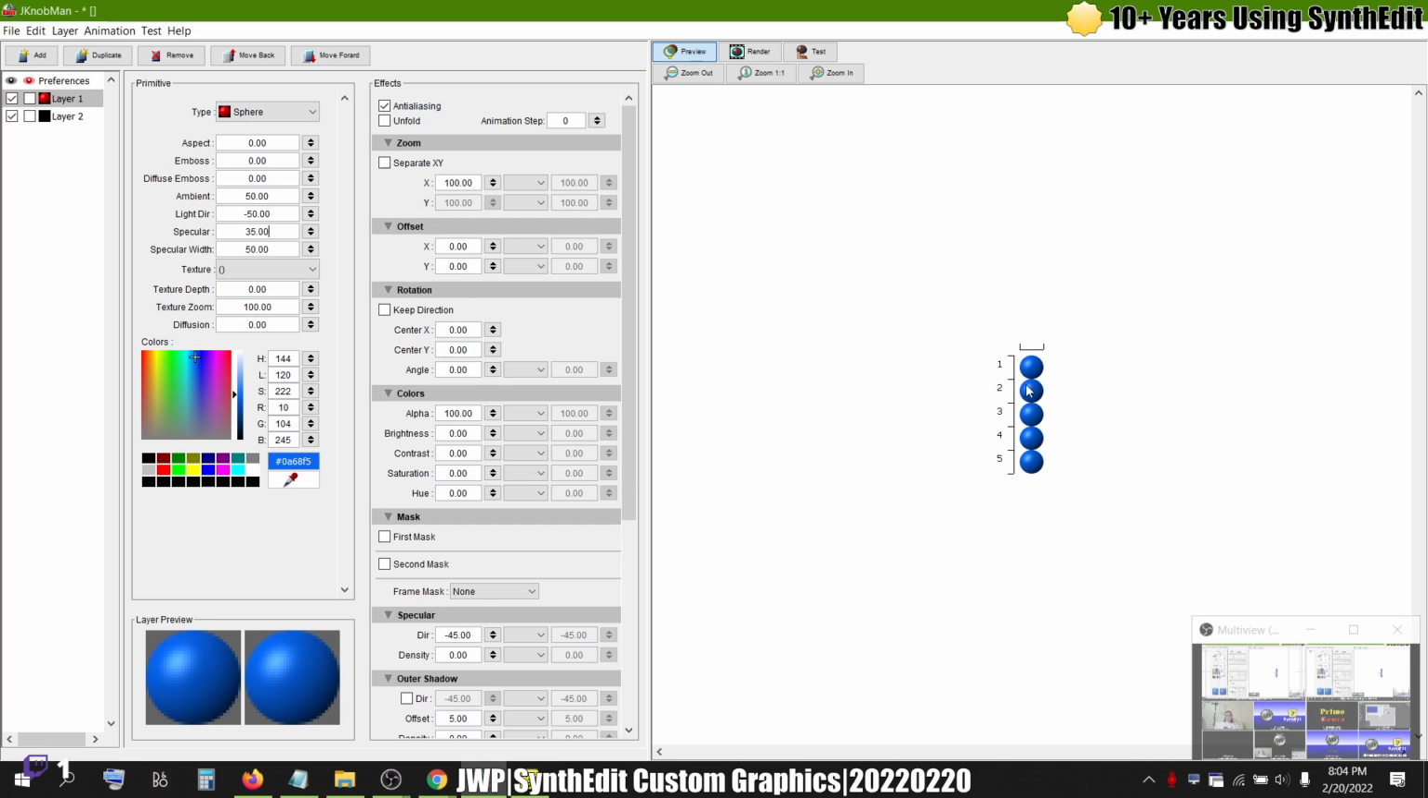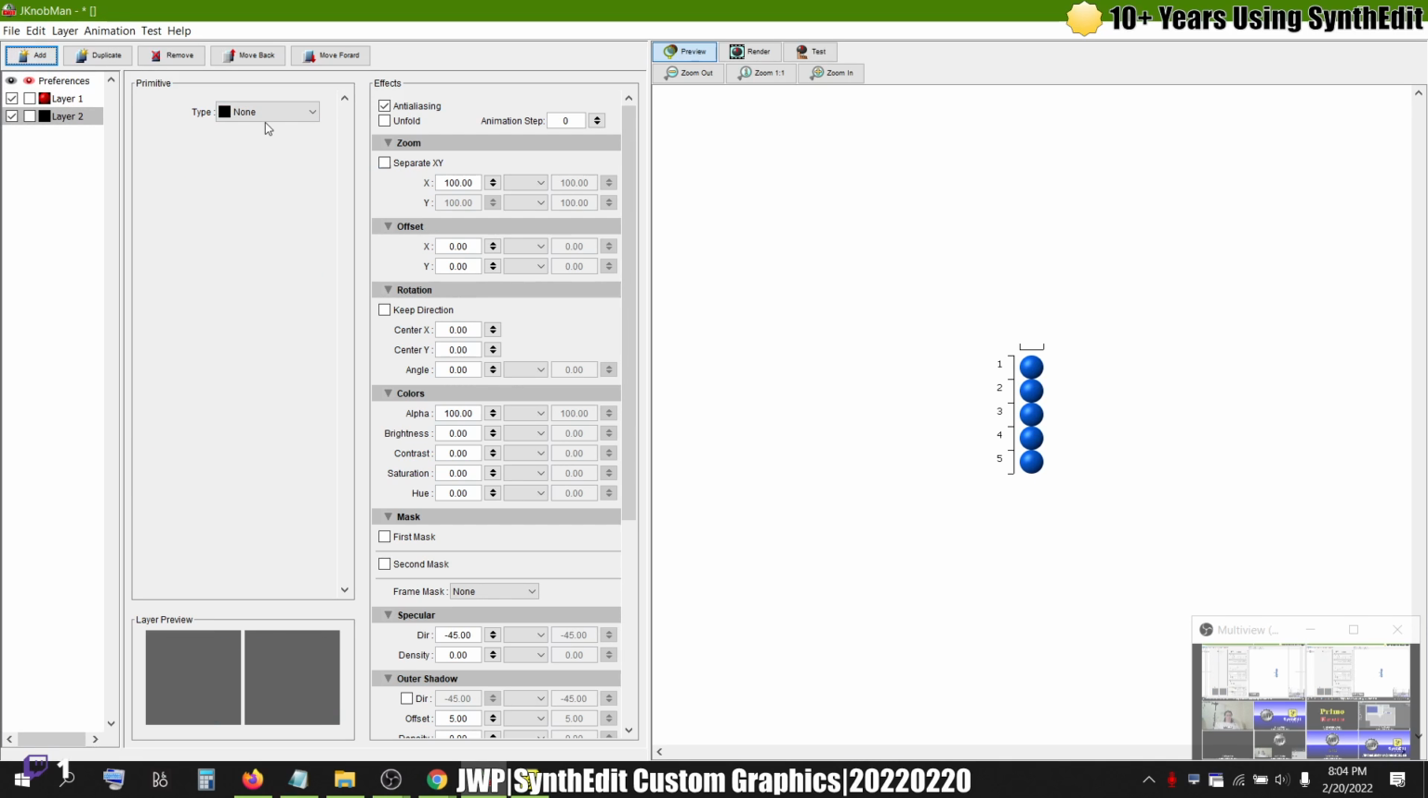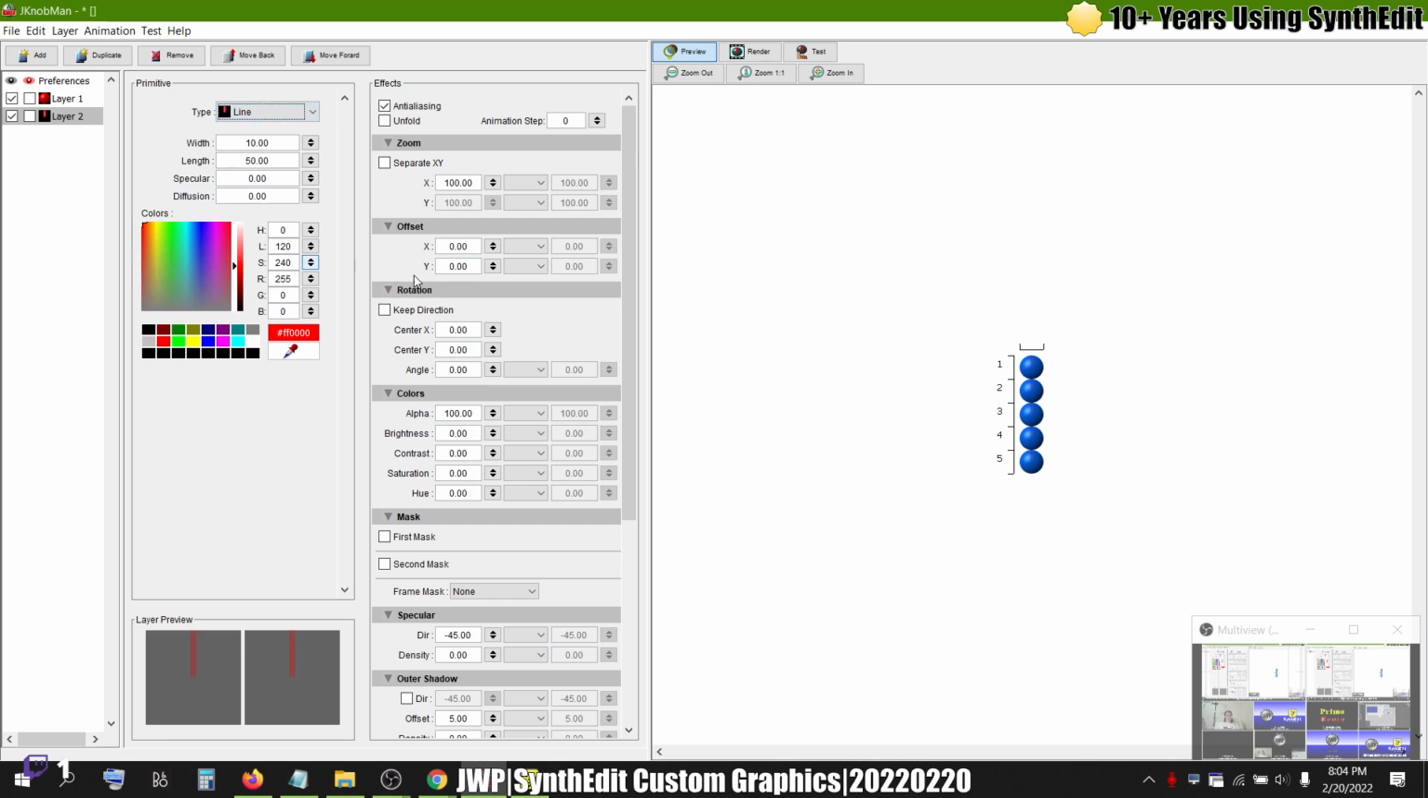We need now an indicator. So we're going to go to layer 2, which would be on top of layer 1, and we're going to use line. And we can see kind of a line showed up here. It's hard to see because it's dark. So we're going to turn that up to white and make it a bit thicker. We'll say width 25. So now we can see the line.